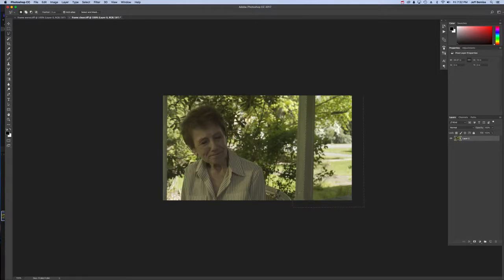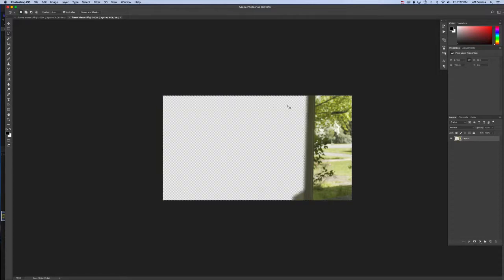And I'm going to feather this selection a little bit. 12's good, or feather 12. Shift Command I to invert the selection and hit delete. I now have a transparent part, an alpha channel.